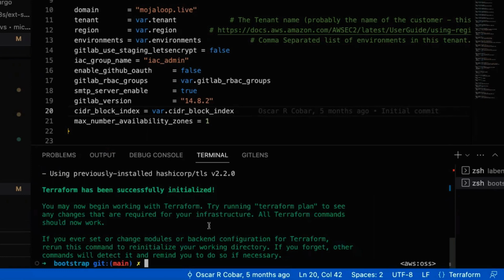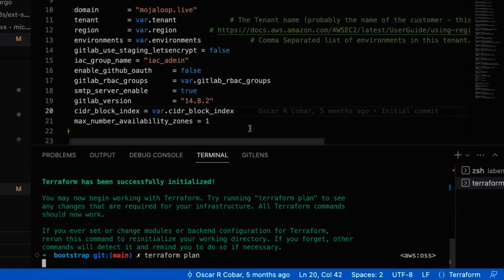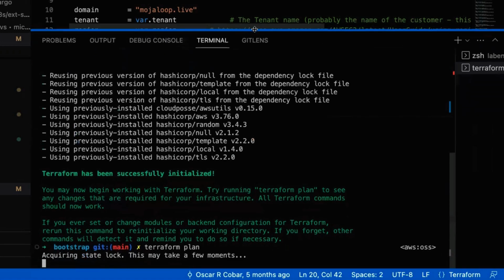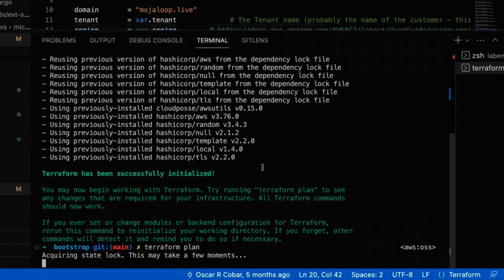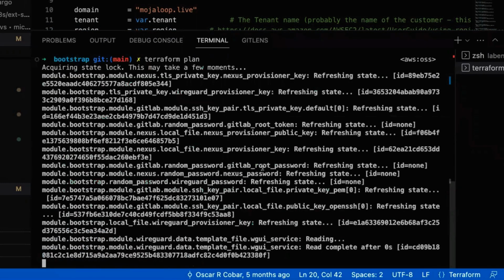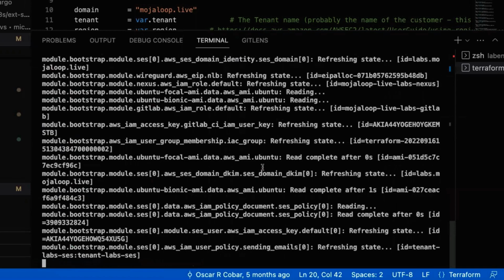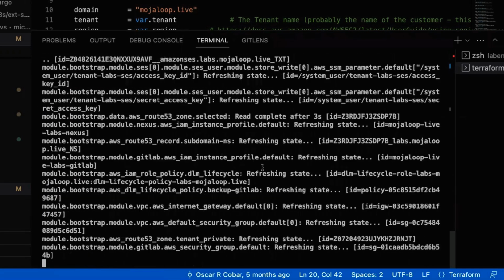All right. There were no changes in terms of the providers that we're using, so it had already been initialized. Now we're going to do a plan. And here we're going to see what changes. Now the state lock is being maintained in S3, so it's acquiring a state lock. It's checking the existing state of the bootstrap against what we've specified.